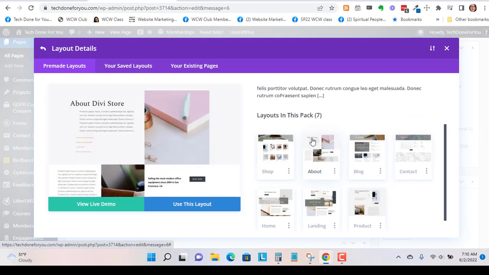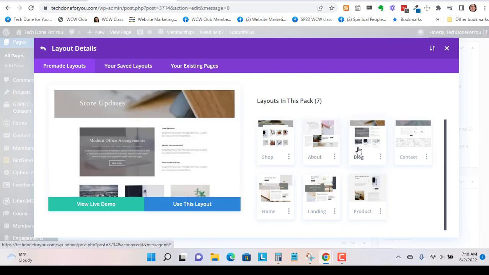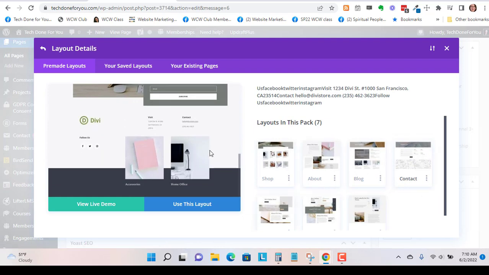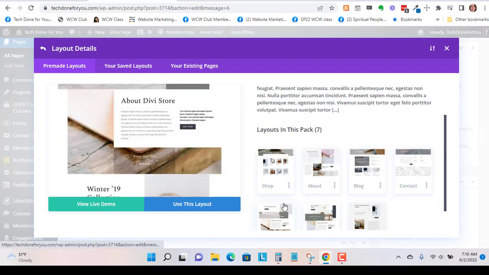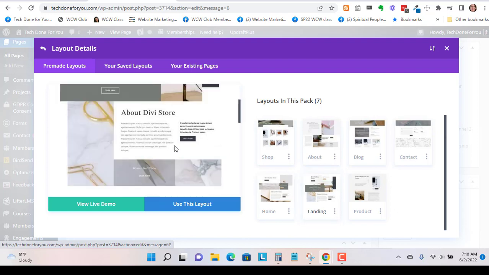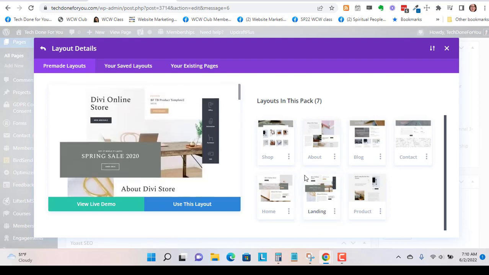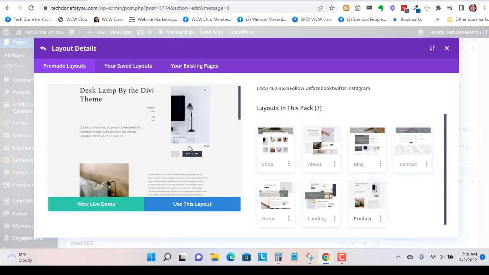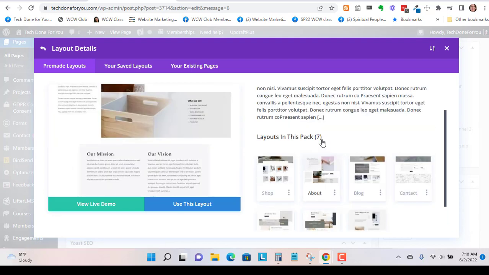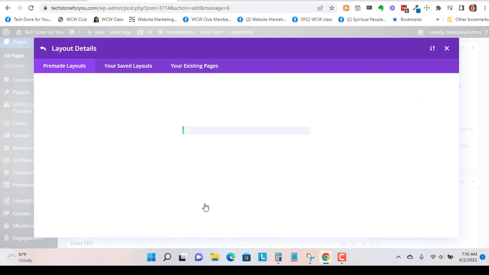And then I can look at the various pages here. There's an about page, a blog page, contact, the store page or home page for the store. The landing page is what I used and modified for the sales page itself. And then there is an individual product page. So I'm going to use the About page layout. Let's click on Use this layout.